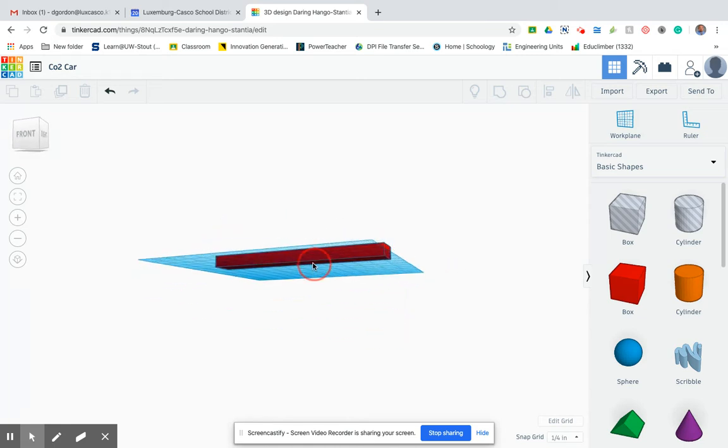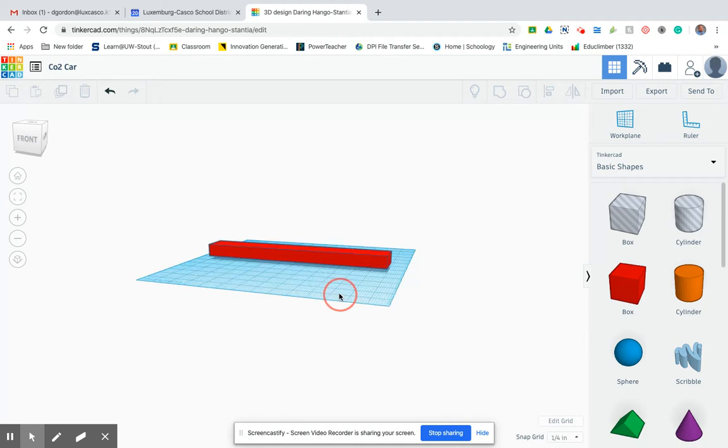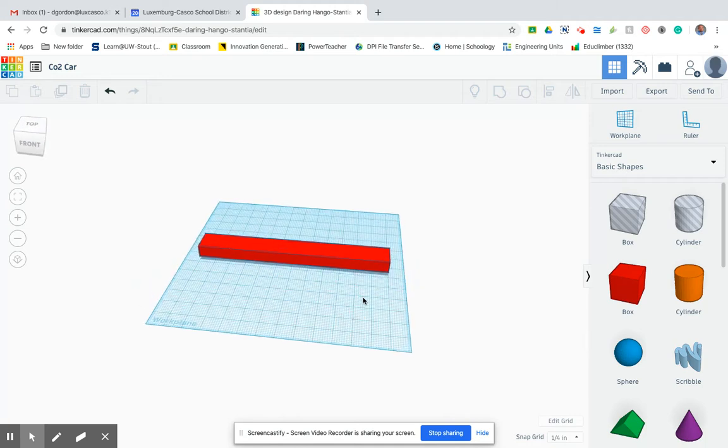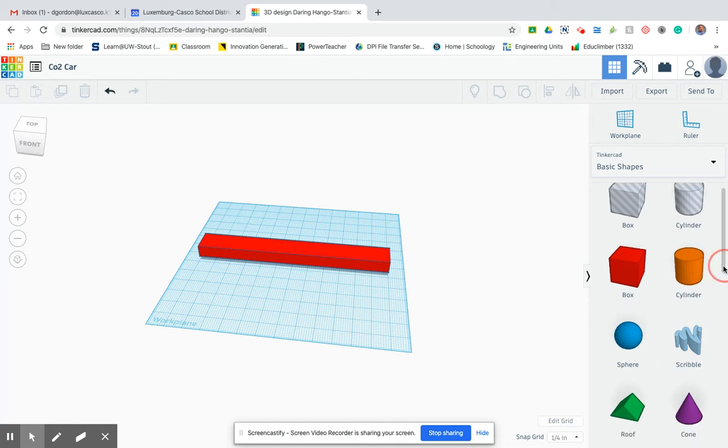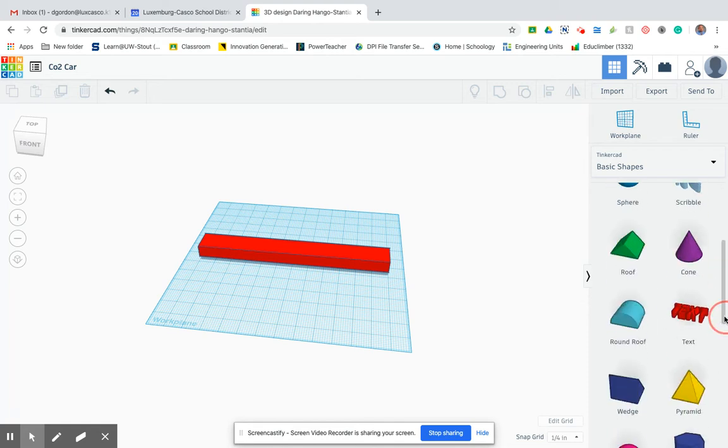Here you can see that my block is floating over my work plane. I'm not going to worry about that yet. We'll fix that later. Now the top of this block comes down at an angle. And what we're going to do is use a different piece to make that on there. So we're going to use this wedge component. And we're going to bring that out here, and we're going to set it there for right now.